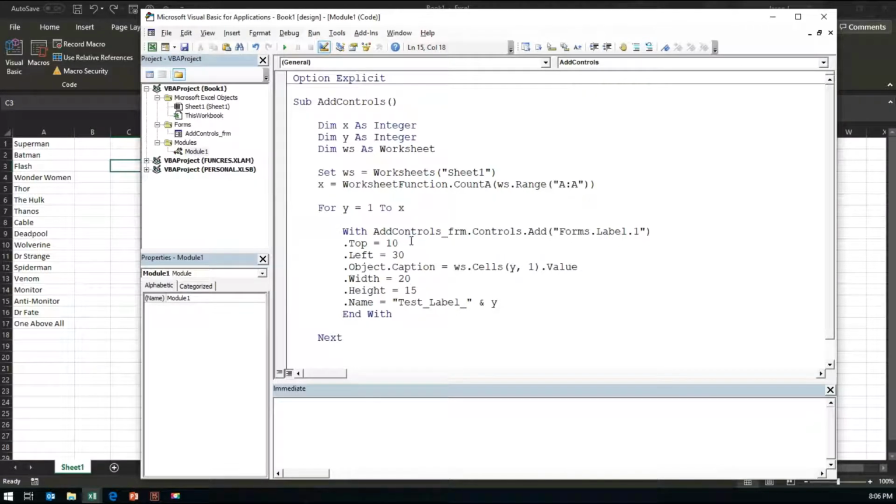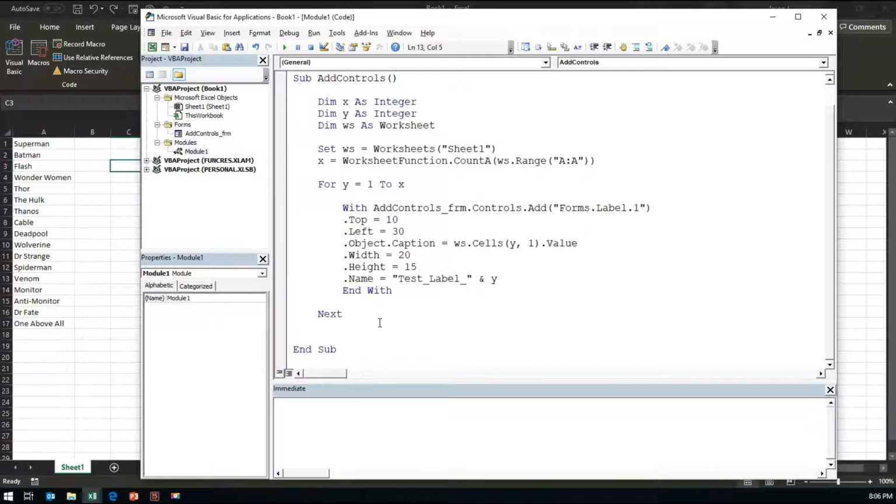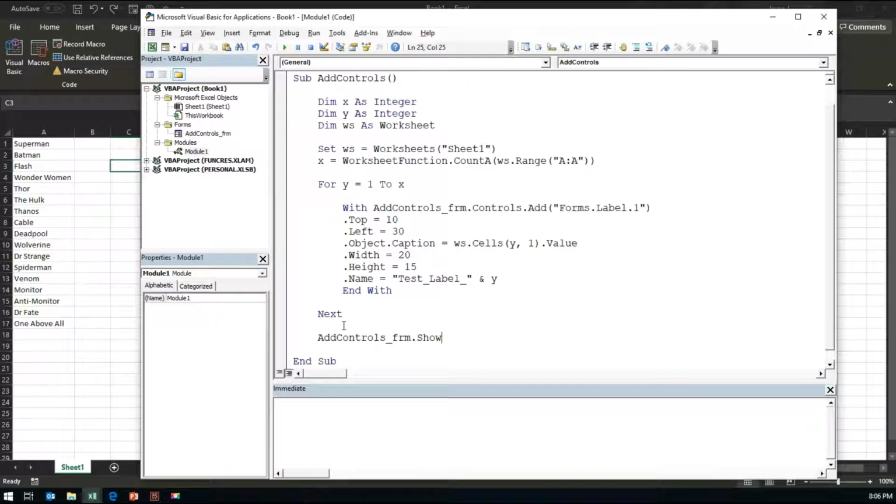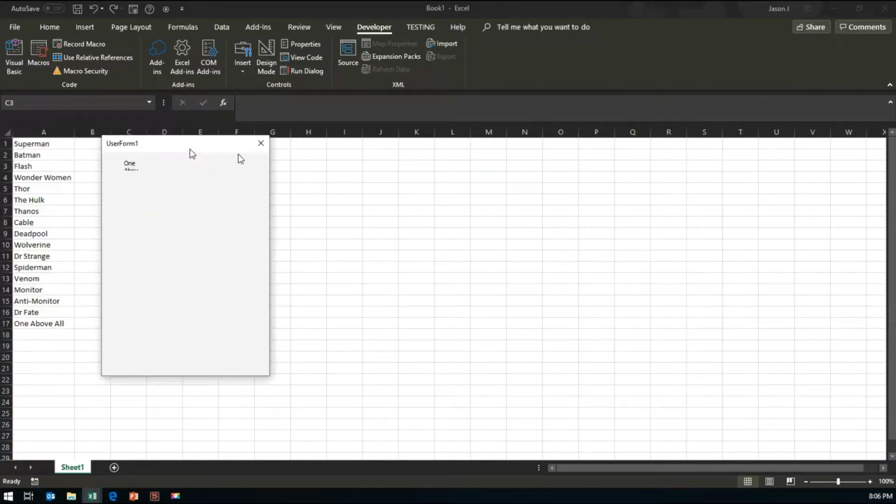So I'm going to hit the F5 key or hit play. I'll just hit F5, and it ran with no errors, but nothing happened, because at the end of the code you have to tell your form to show. So I'm going to go get my form back here, add controls.show. Now I'm going to run it.